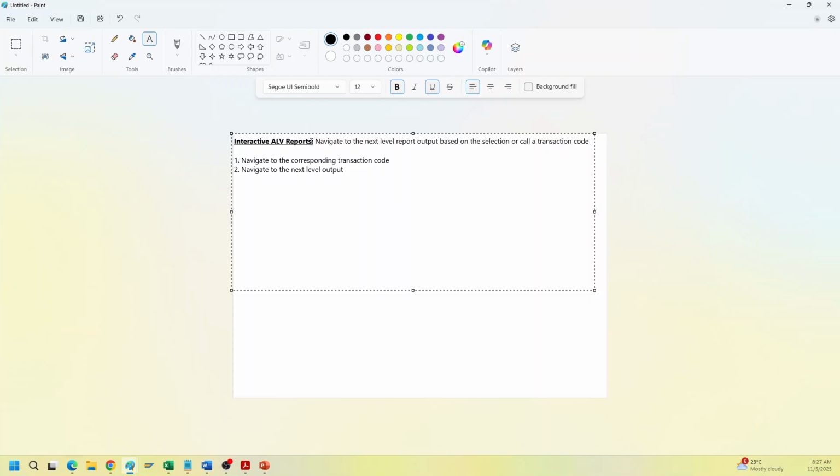So by using interactive ALV reports, we can navigate to the next level output, or we can call a specific transaction code, right? So it acts as a shortcut to open that specific record in a transaction code. When you click on the material number, it will take you to the corresponding transaction code. When you click on the sales order, it should open in VA02 or VA03 without any manual input required, right? For example, when you click on the sales order number, if you want to display the next level report using its corresponding delivery records, we can do that. It should open the next level ALV report with the delivery records.